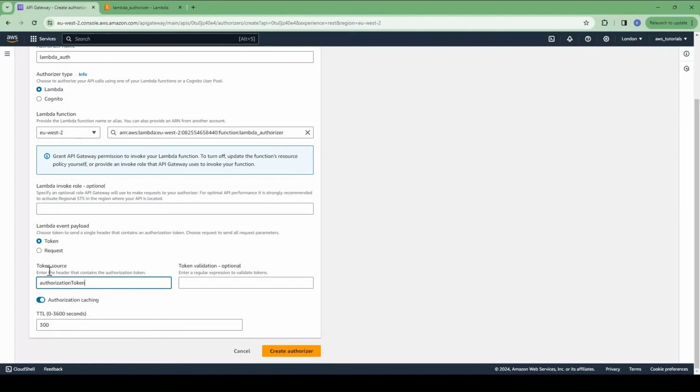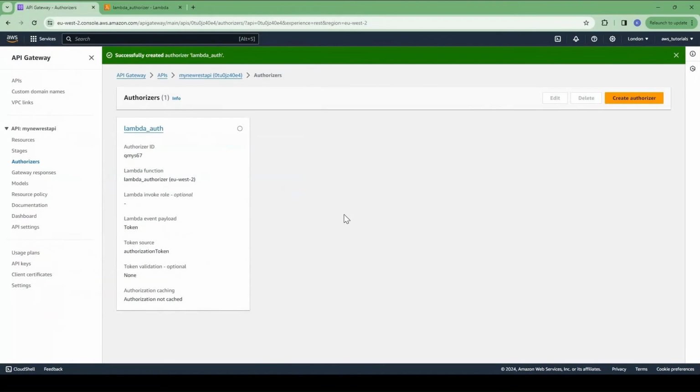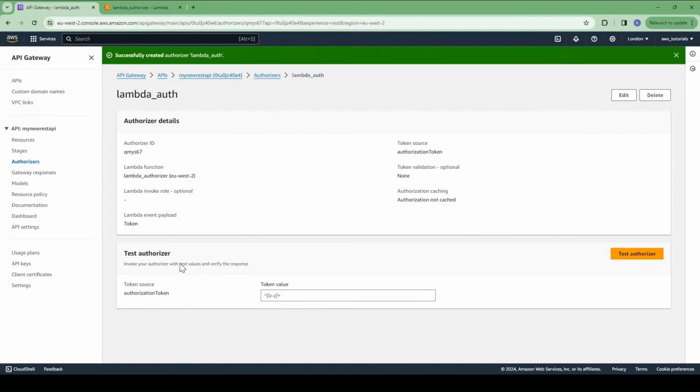Give the authorization token header. We need to give a header that contains the authorization token. So let us disable caching for now and create the authorizer. So our Lambda authorizer is now created. We can test this authorizer from here.